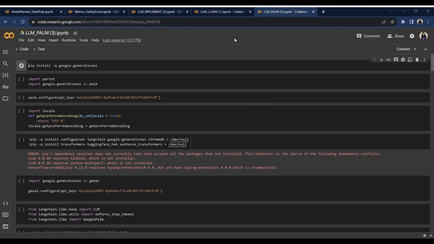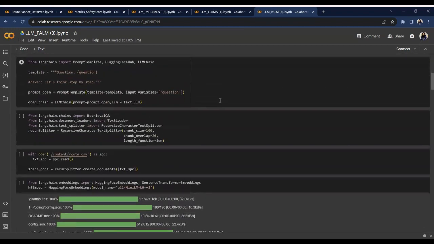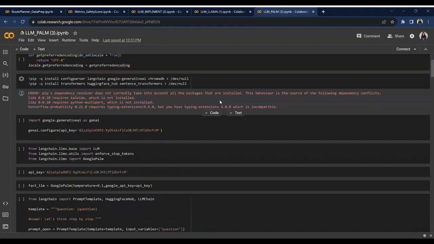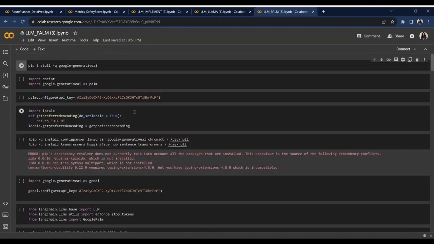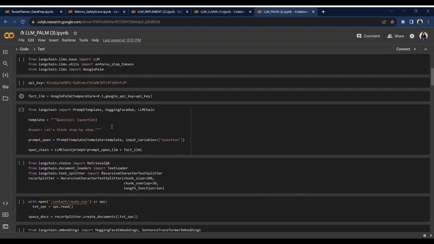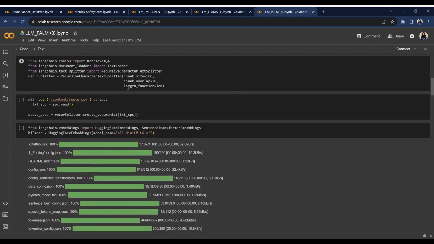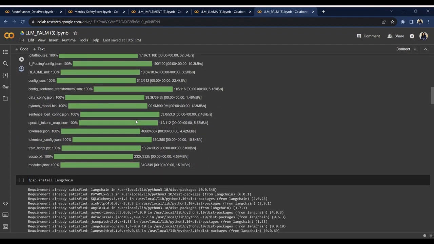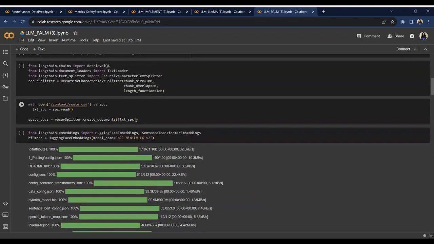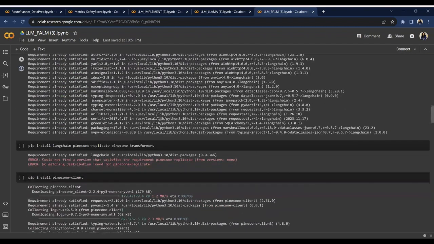So now I'll be showing the Palm API that I have utilized as the LLM, just for the comparative response as compared to the previous two LLMs. So this also has the same kind of structure where we import the necessary packages, the Palm, and just initialize the API key. And similarly, the retrieval queue and text loader for loading the CSV file, and the text loader for the chunk size. We have used the Hugging Face embeddings model called All Mini LM for this task.